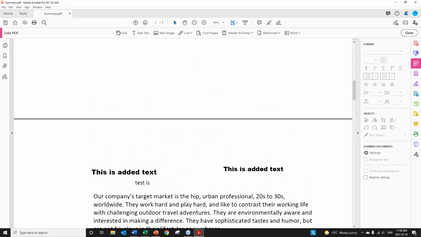Okay, so there you have your header and footer. And if you want to be able to remove the header and footer after the fact, you just go up here, and as I did earlier, I can choose remove, and that'll get rid of it.